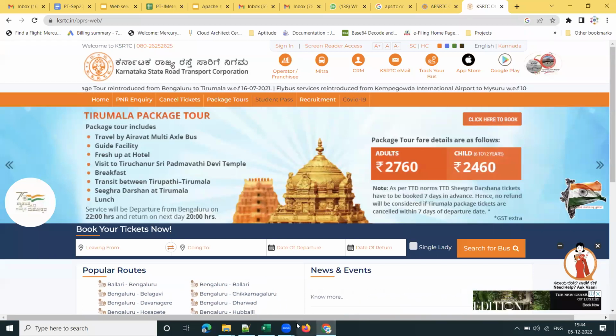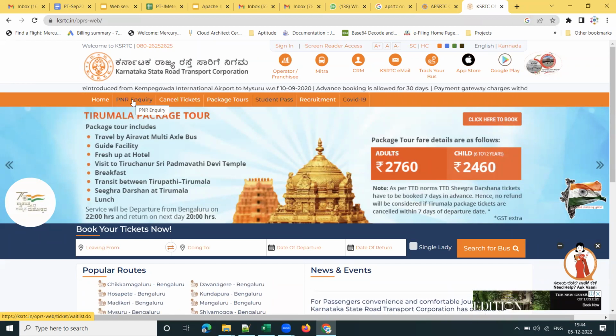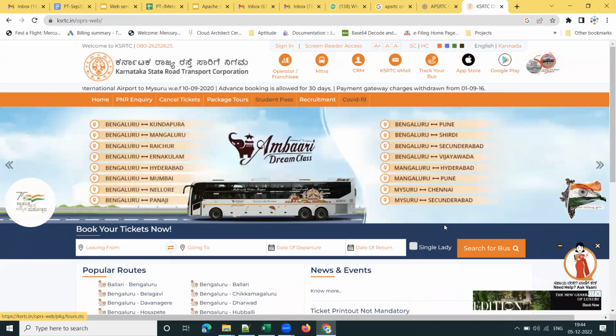Clear, guys? Yes, sir. So when you are testing this KSRTC application, basically you will develop one script for PNR inquiry, ticket availability, or booking ticket, cancel ticket, and so on, package tours.